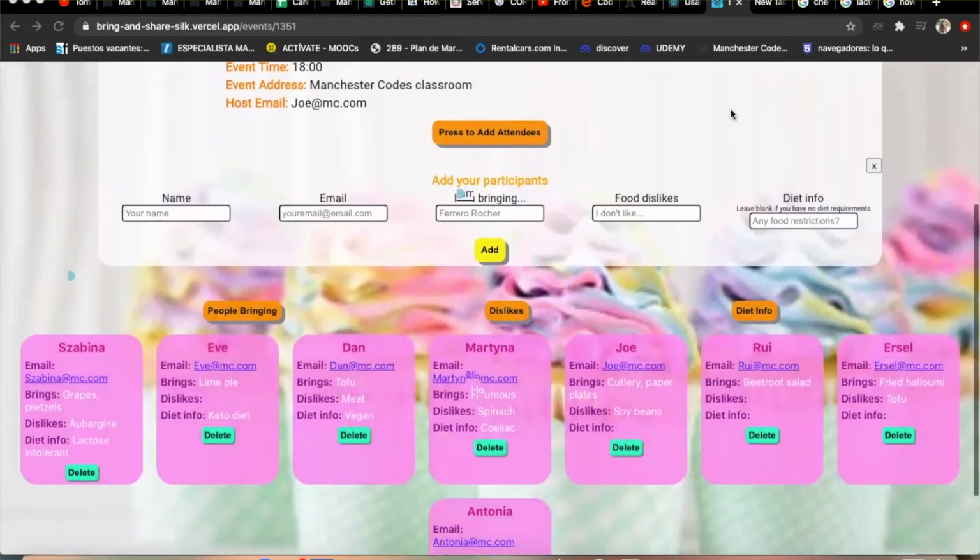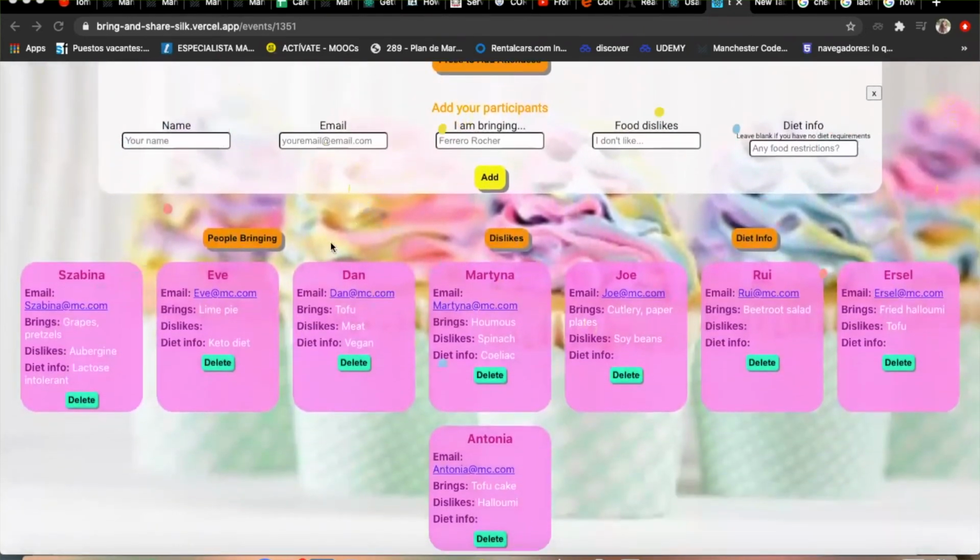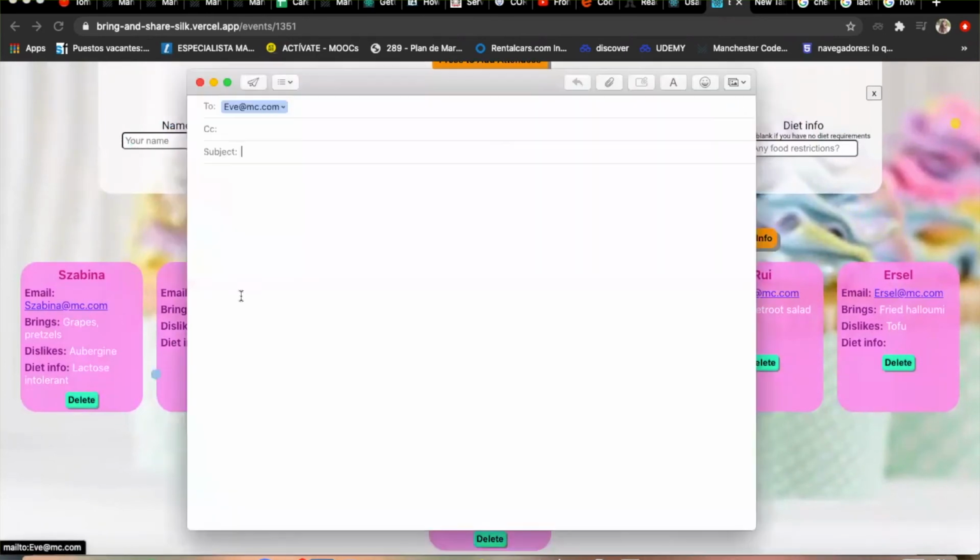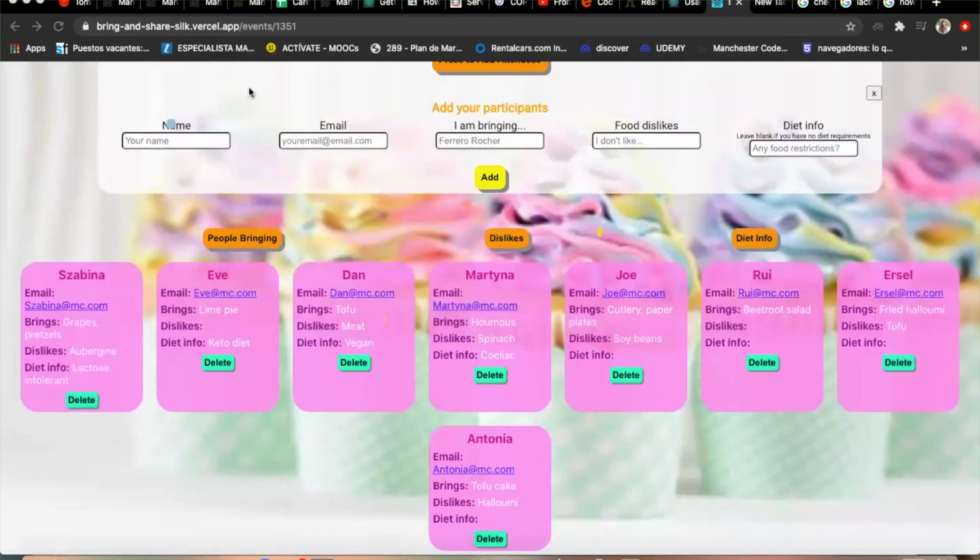At the moment, if you click on the participant's email, your mailbox pops up so that you can send an email to them. But it will be nice to have the chat function to be able to plan and have a conversation with the participants. So easily plan and contact people.